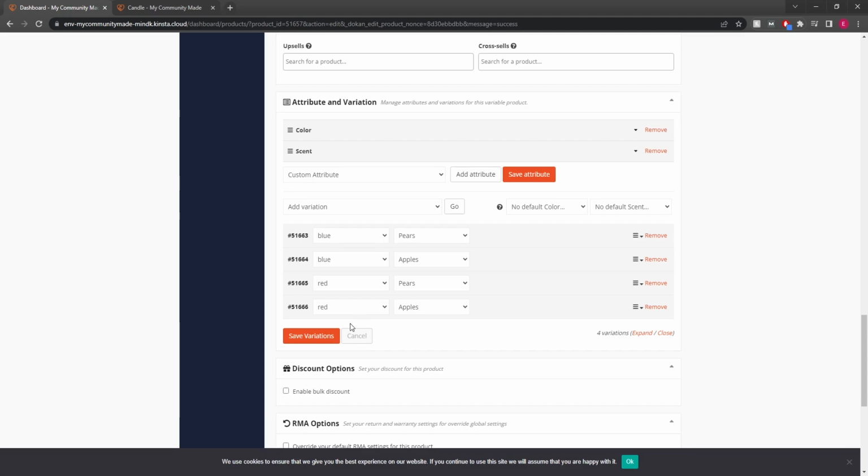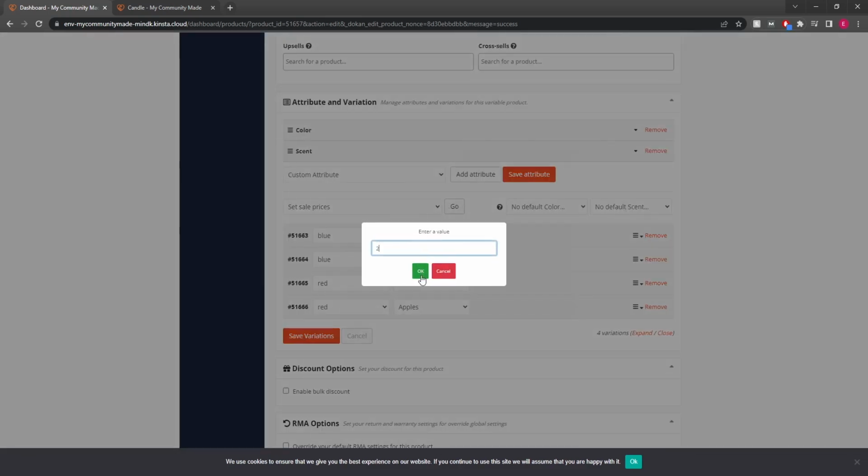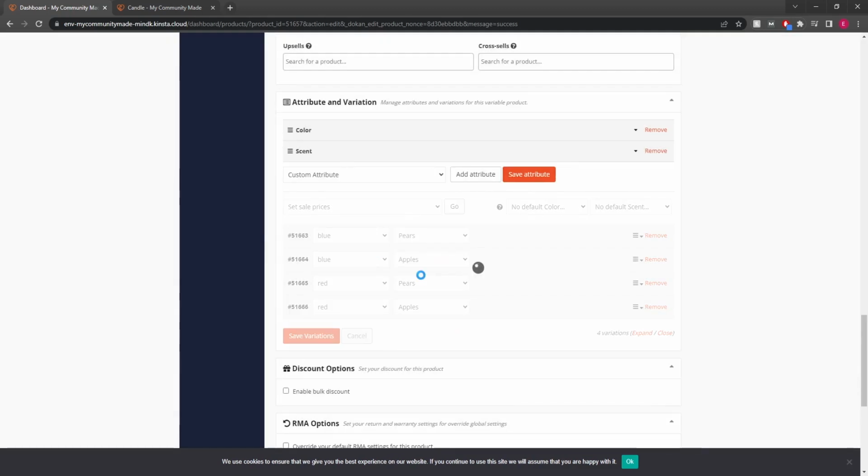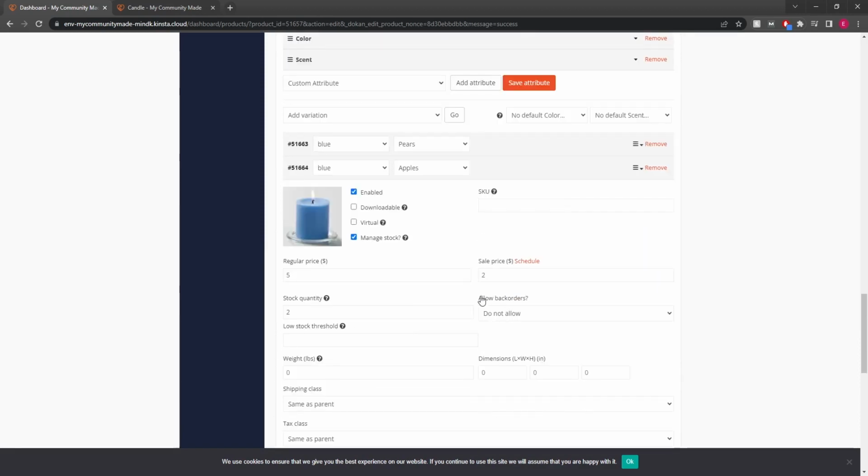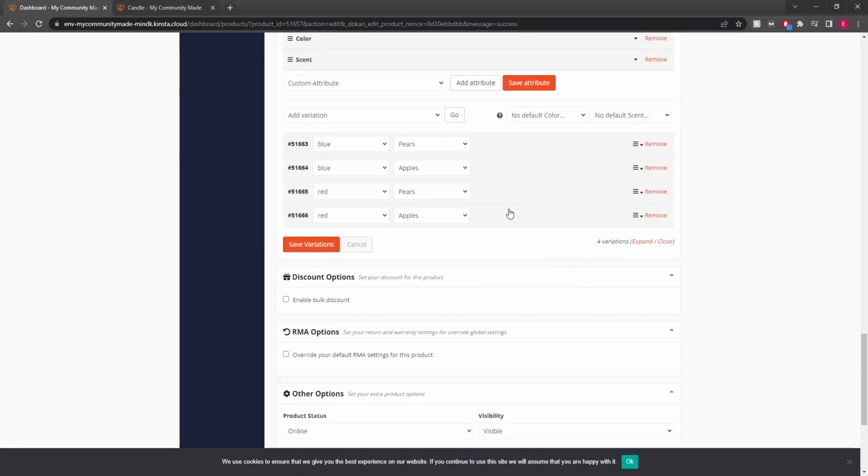I use this all the time because oftentimes it's hard to go through each variation and change its inventory or change its price, especially when you have a lot of variables in your products. And there's other actions too, like running a sale on a variable product can be really difficult. But with this system, I can set sale prices. I can set them all to 2. And now I didn't have to go through each variation. It's just automatically I set the sale price for each one of these at 2.